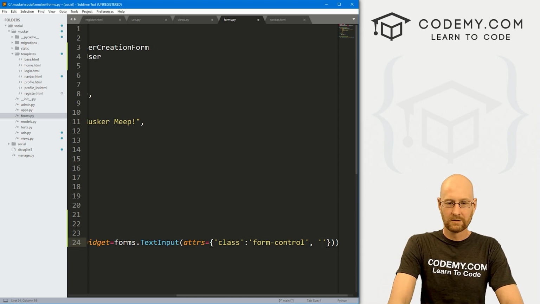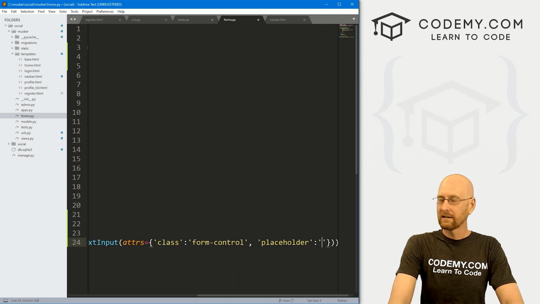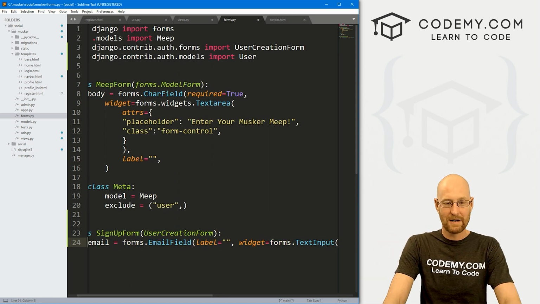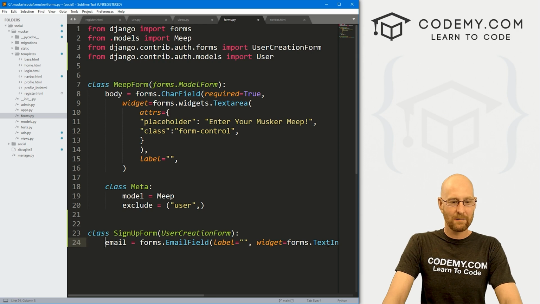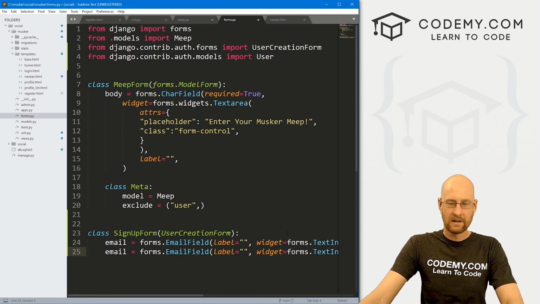So let's go placeholder colon. And now what do we want as our placeholder text? Let's just have it say Email Address. So that on the form itself, it'll say Email Address and people will know, hey, put in your email address there. So, all right, I'm going to copy this and let's paste in another one of these.